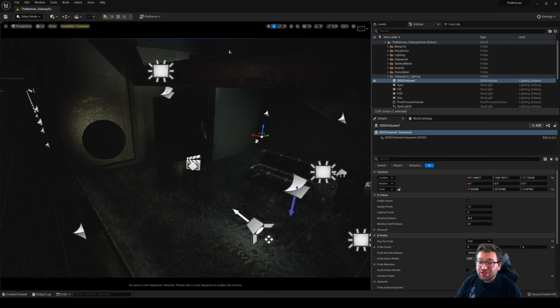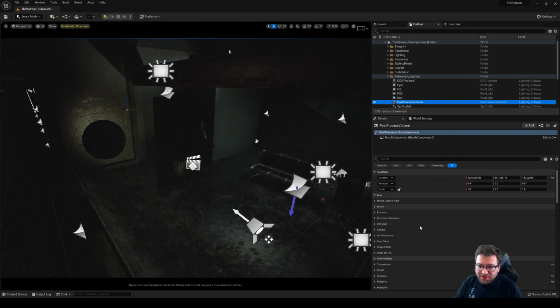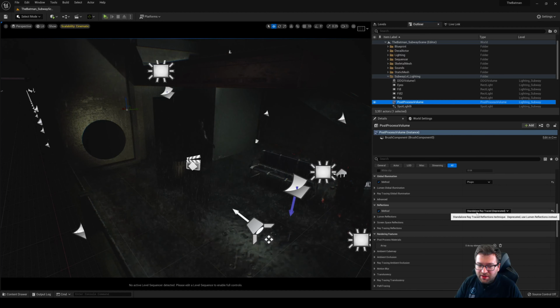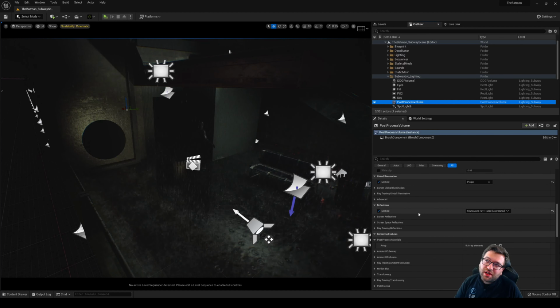But if you're into ray tracing, this DDGI volume is much better, and it is much more performant than the post-process volume. If you scroll down, you can see that the GI method is set to the plugin. The other version in Unreal, the standalone ray trace, is flagged as deprecated in 5.0. It is extremely computationally heavy, and it's not a great solution for GI in real time.